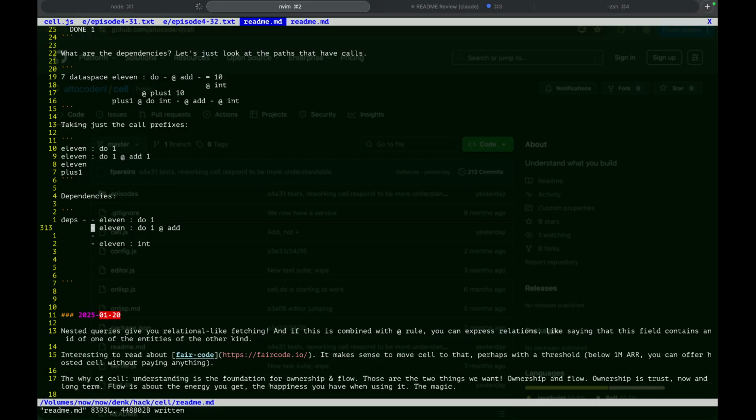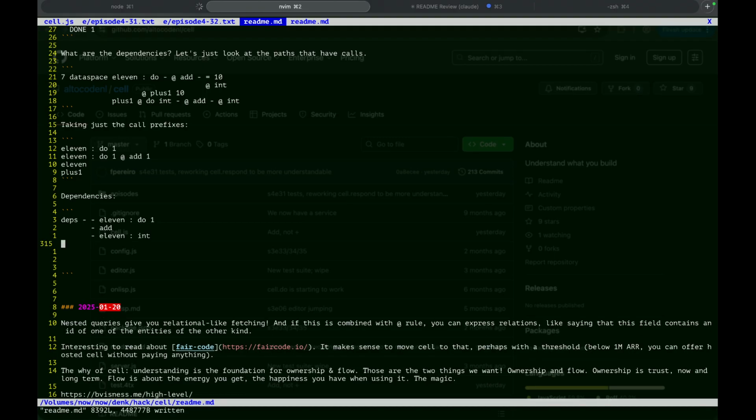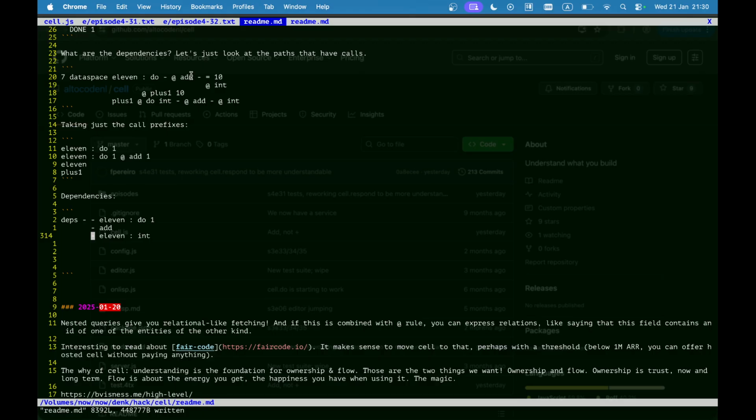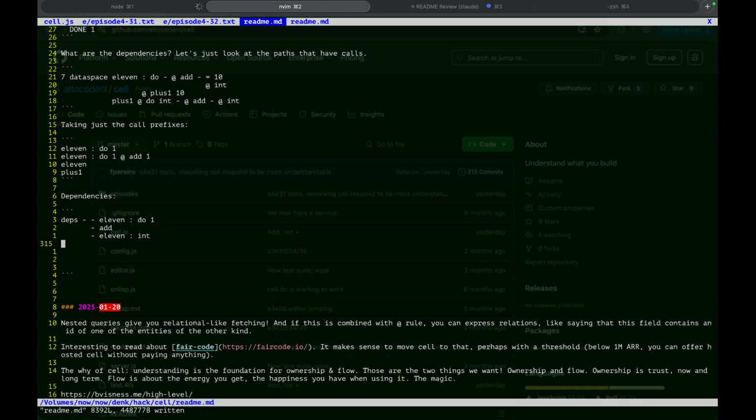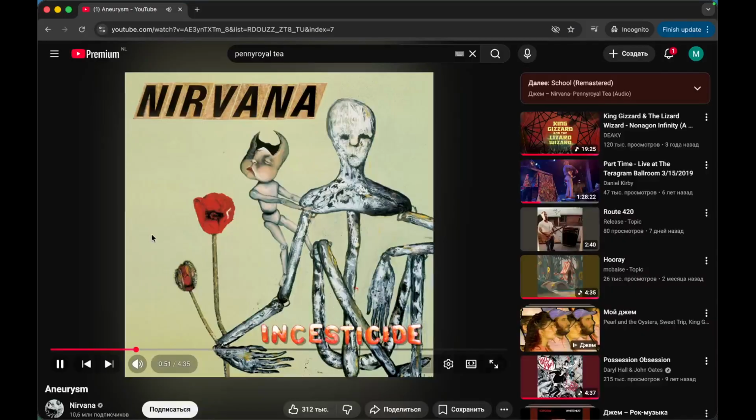I think the safe thing to do would be to say add. It depends on add, and it depends on 11 colon int. Because that's really it. But how do I know this? It's not so straightforward to figure it out. I would see this is the destination of the call, and then on what does the message depend? That's the question, right?